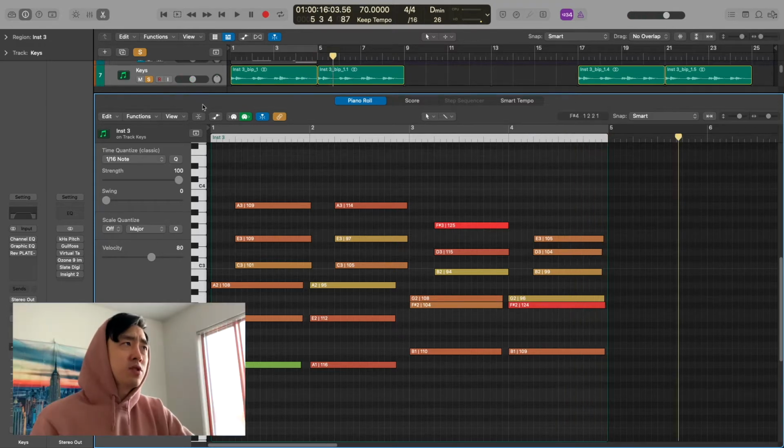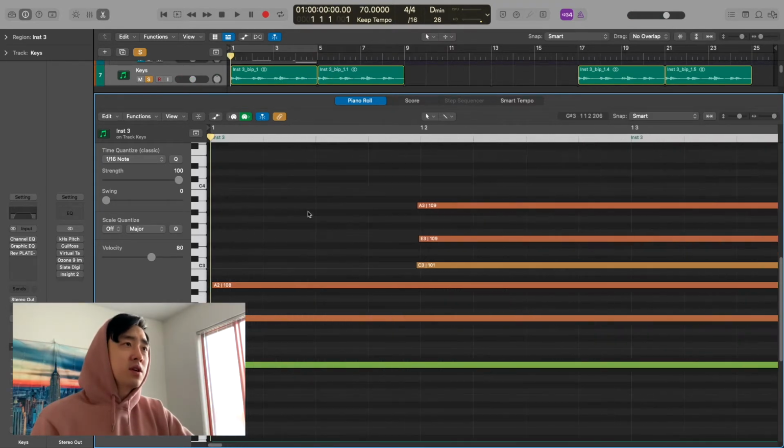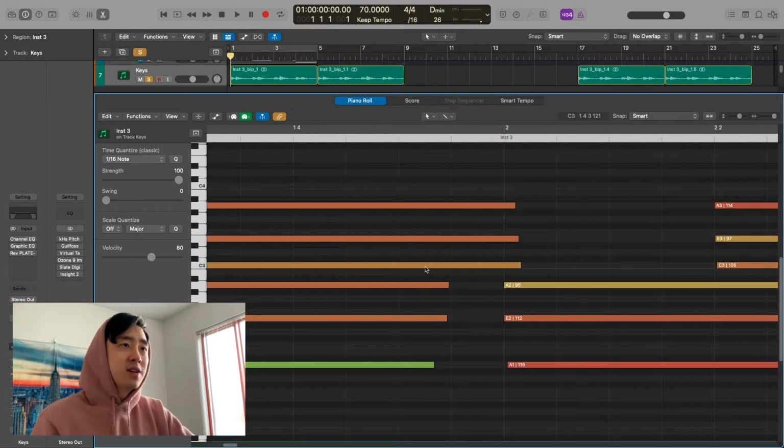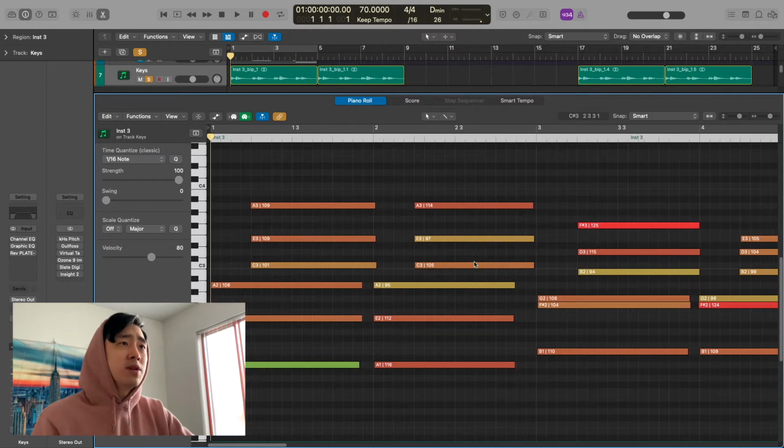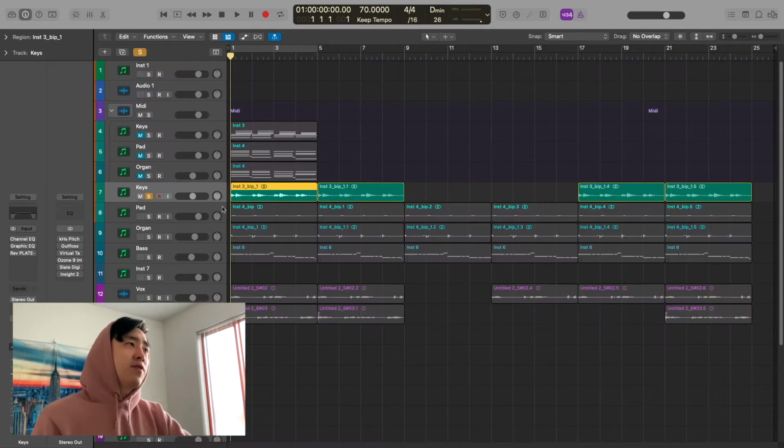Just a simple chord progression. And if you look, nothing is really, well, that's not really exact either, but nothing's really on grid, to give it more of a human feeling. So after the MIDI, I bounced it down to audio. It's just easier to work with, less CPU usage, stuff like that.